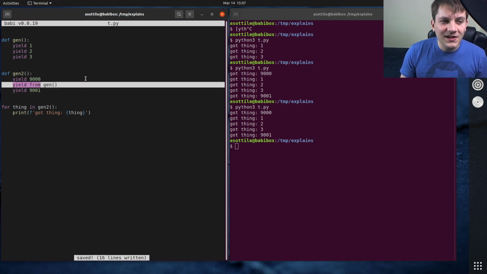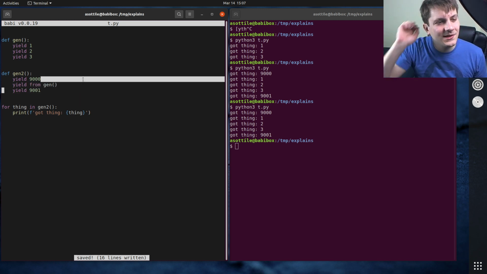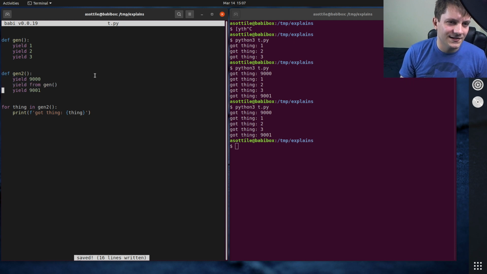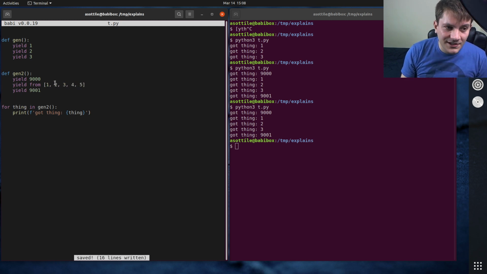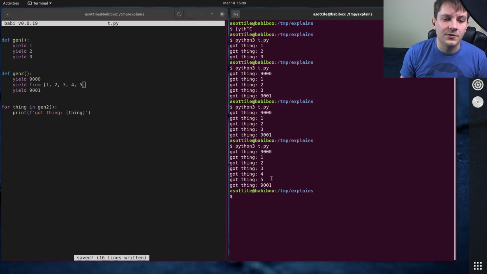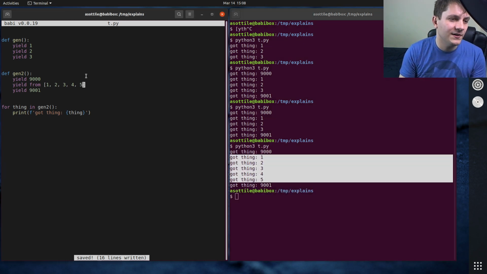Now, I believe this was added to implement generator coroutines more easily, but I don't know. I find it useful for just normal iteration generators, myself. The other neat thing is that the thing you're yielding from doesn't have to be a generator. It can be any sort of iterable. So if we had even a list literal here, you could yield from each of those things in the list directly.